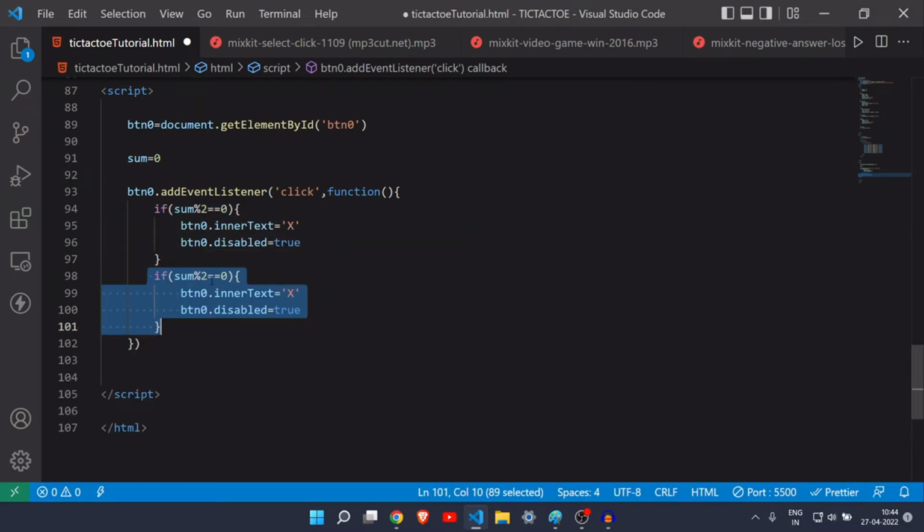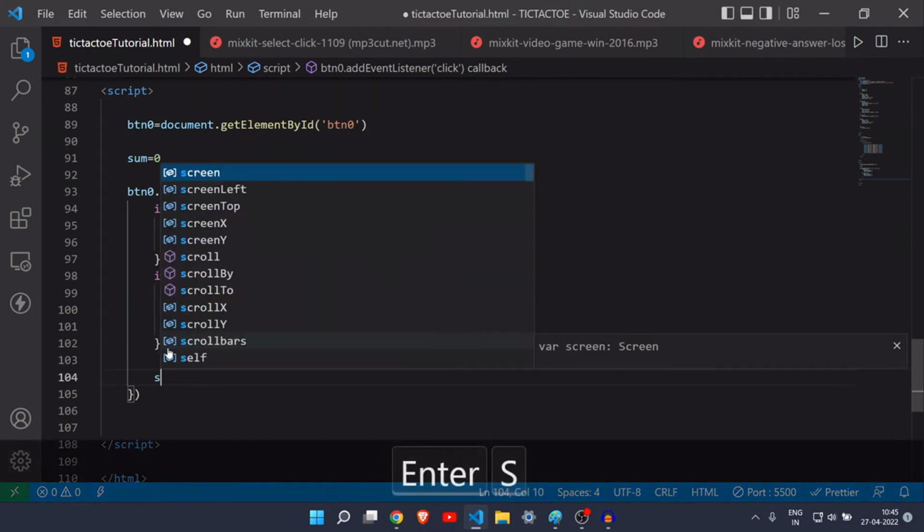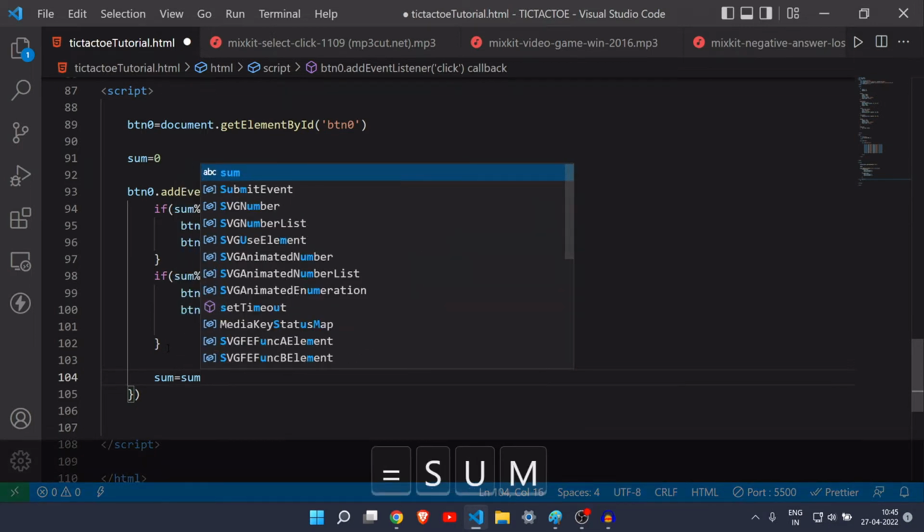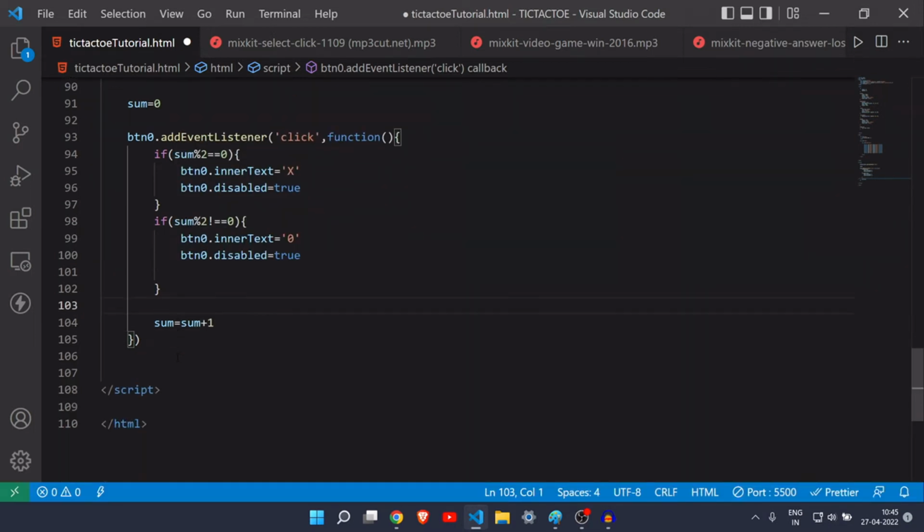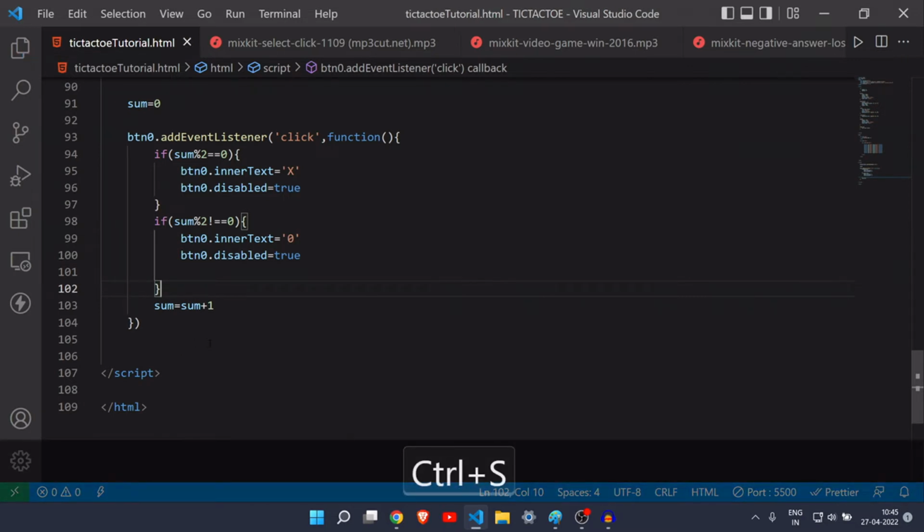But wait for that. And now let's say if the sum is not even, okay, so I have just added an exclamation mark. The sum is not even, I will just say the element will be 0. Okay, the innerText will be 0, and then after that, not here, after this element, like after both the ifs, sum will be equal to sum plus 1, like this one. And let's save it and let's see.